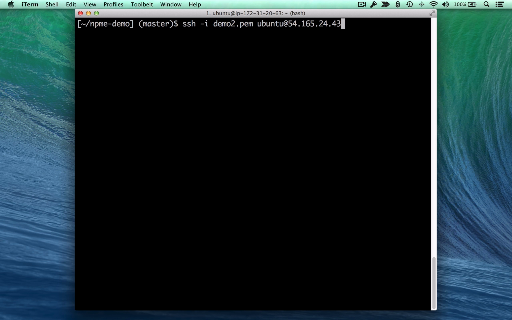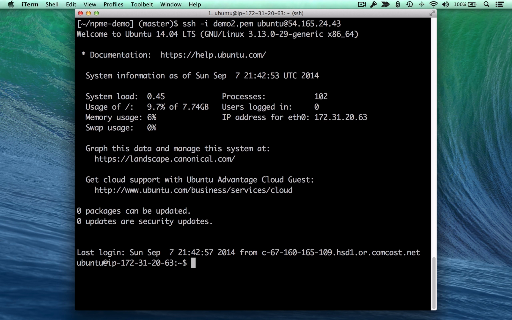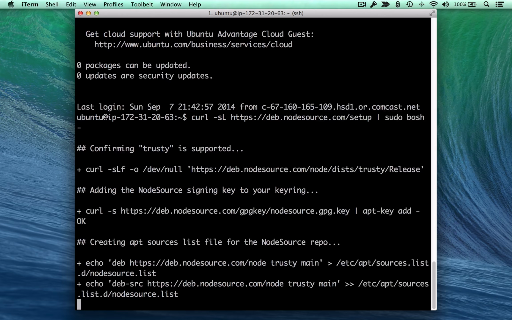You'll want to log into whatever machine you're using to run the server, which should be a dedicated machine. I'm using an EC2 instance, which is running Ubuntu 14. And you'll need to be using the latest version of Node.